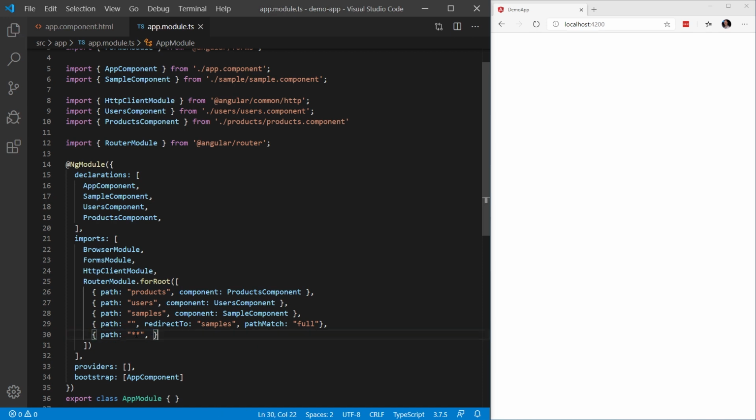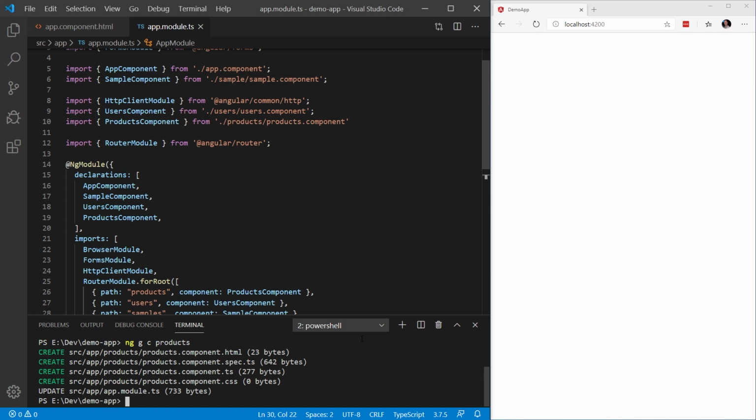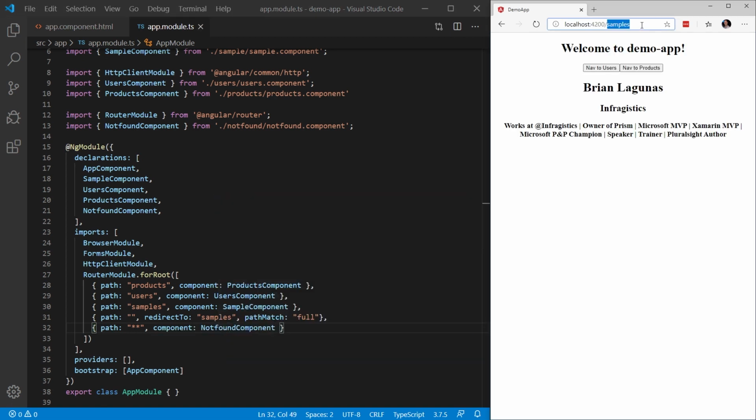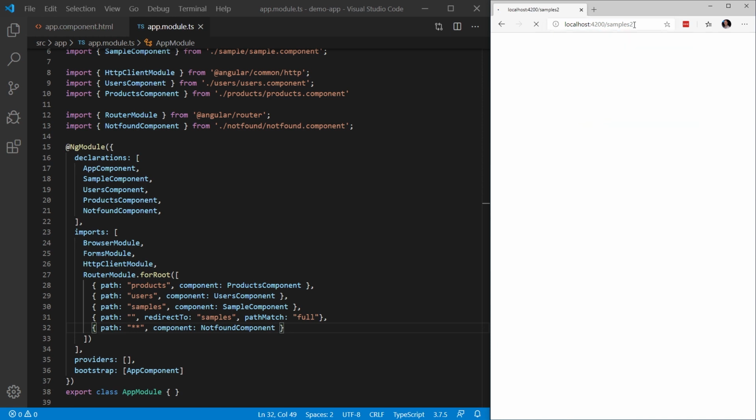So we'll want to use this double asterisk wildcard route to navigate to a component of a 404 not found page. So let's open up our terminal and create, ng g c, for generate component, a not found component. We can now set our path, double asterisk, to our component, not found component. And now let's enter an invalid URL. Samples2, not found works. Perfect. Our 404 page works perfectly.